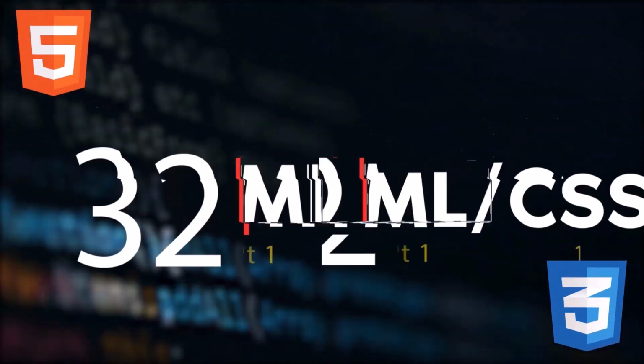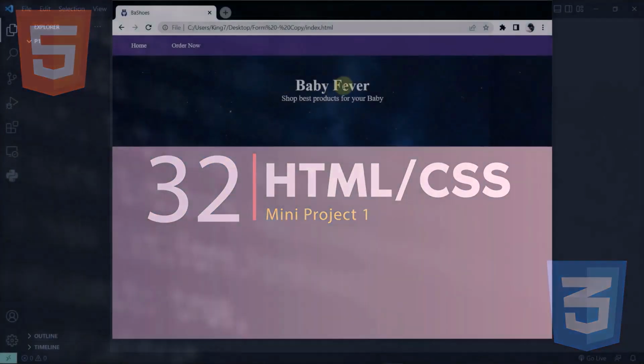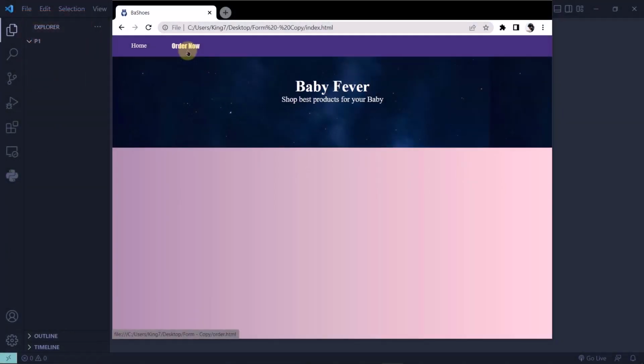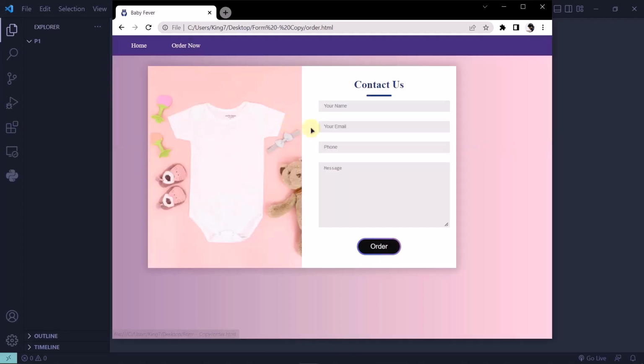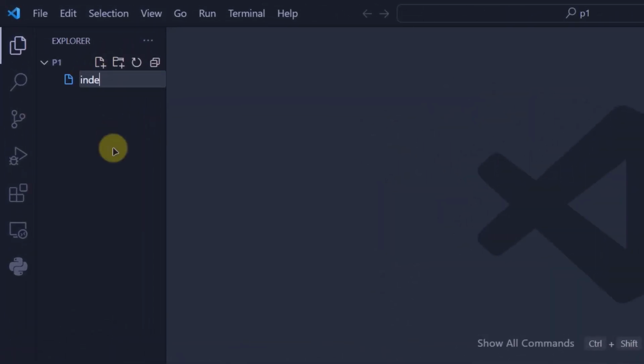So in this first project, we are actually going to duplicate this entire website. As you can see, we have the home page that says baby fever, and then we have another page that says order now, and on this page we have this beautifully looking form. So we are going to create this in HTML and CSS. So let's get started. Now to start off, create your first index.html file.